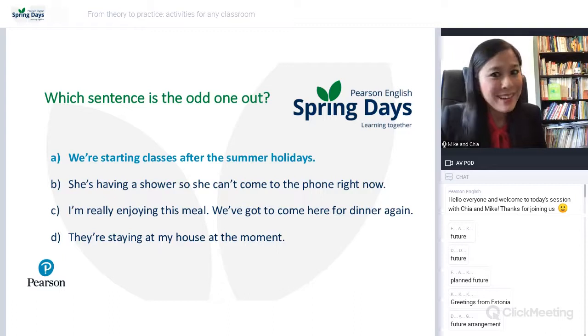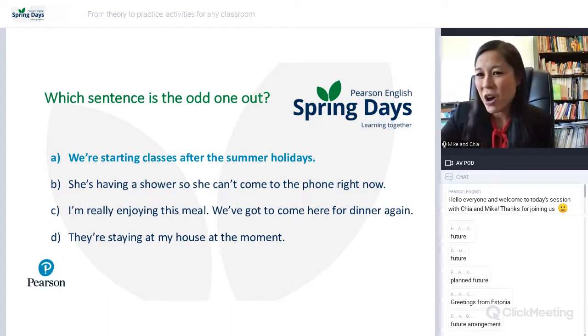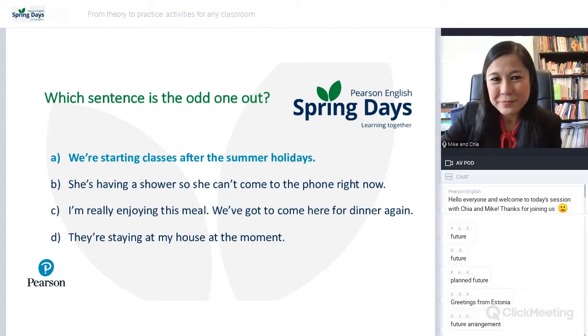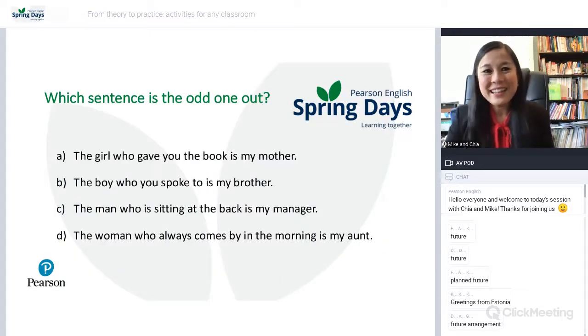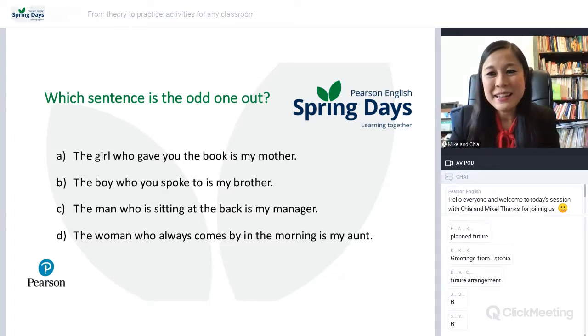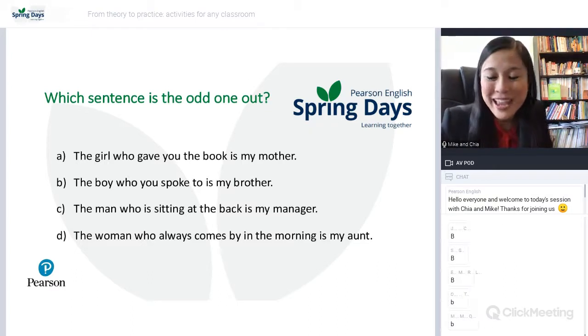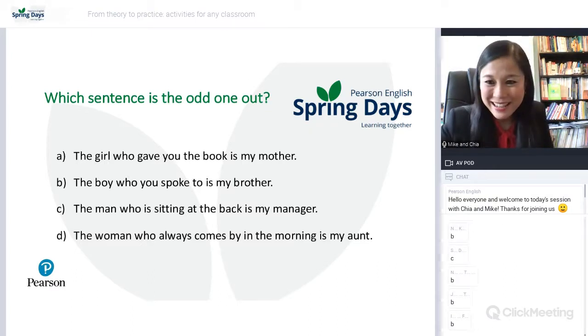Here's one last one from me before I hand over to my partner, Mike. Which sentence is the odd one out in this case? A, B, C, or D, they all feature relative clauses. Okay, lots of B's there. And would you care to give your reasons? Why B?